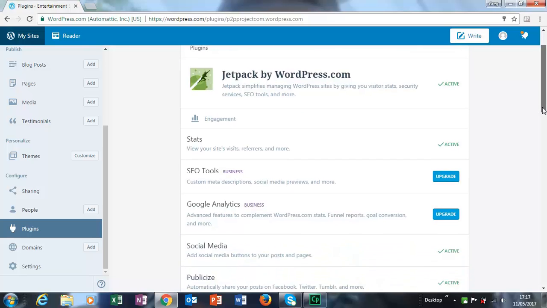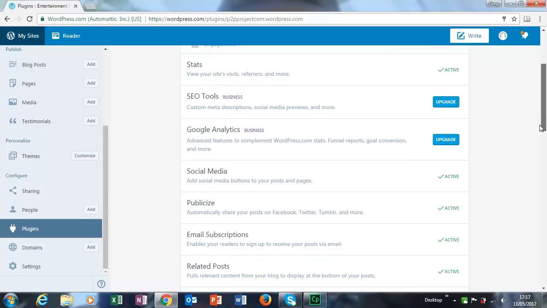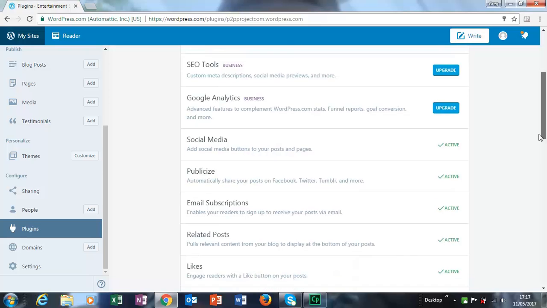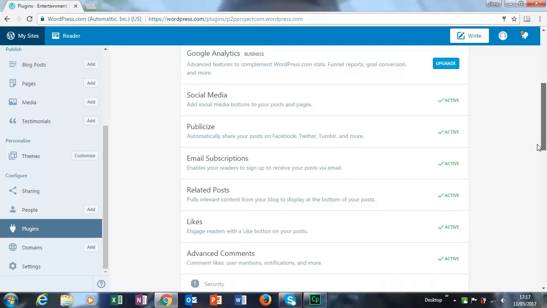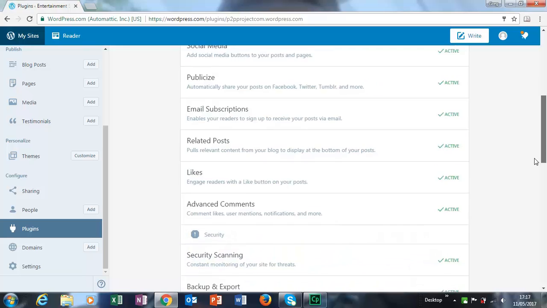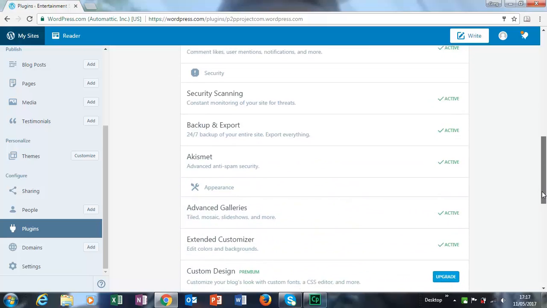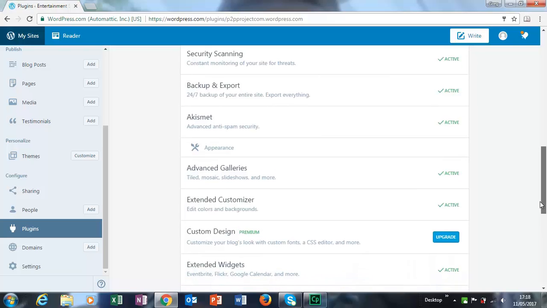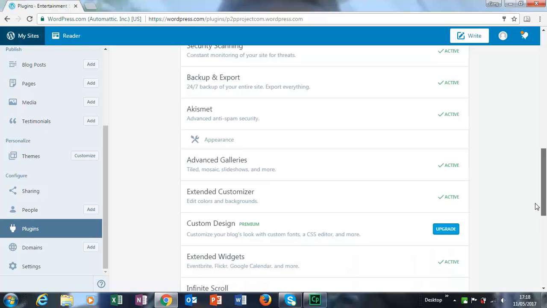Now you know about the stats already. Google Analytics, which is what you really need to know how good you are with your business. You will need to upgrade for that. The same for search engine tools, but these ones are free and they're the basics and you need them. Social media, publicize, email subscriptions, the likes are there too, advanced comments, security scanning. Security is very, very important, because the last thing you need is a virus on your system or your firewall breached and everybody else is able to download software for free, or just crash your website.